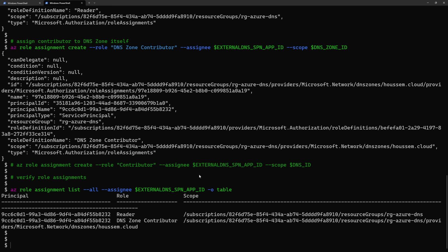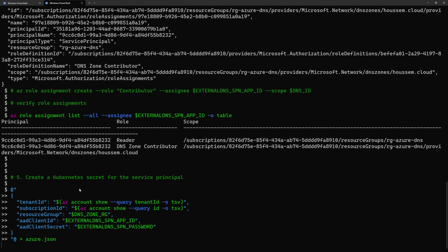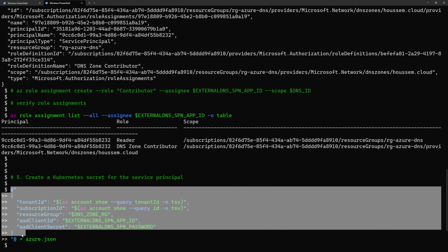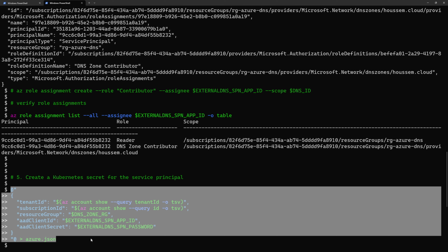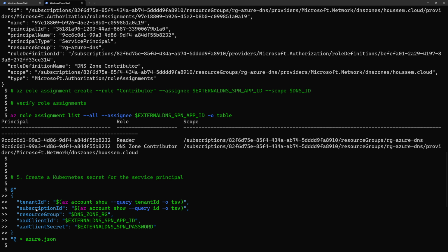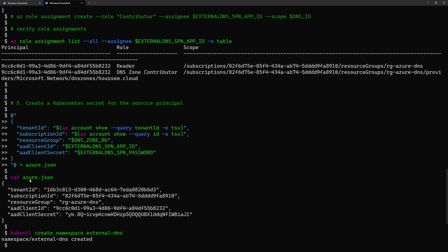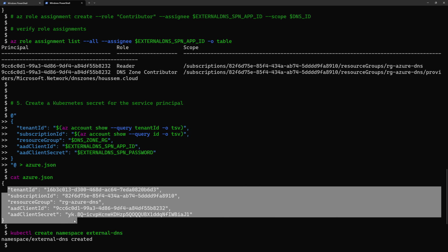After that, I'll pass the information about this service principal into a secret in Kubernetes, so that later external DNS will use that secret to authenticate to Azure DNS. I'll use this script right here that will create an azure.json file. That JSON file will contain the tenant, the subscription ID, and the resource group name for the DNS zone, and here I'm using environment variables to pass those values. It also uses the client ID and the client secret from the service principal I created earlier. If I show the content of azure.json, I will see this information displayed right here.